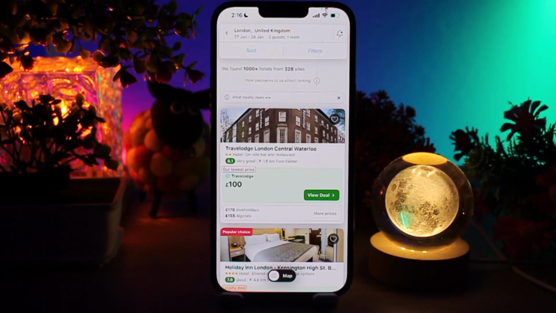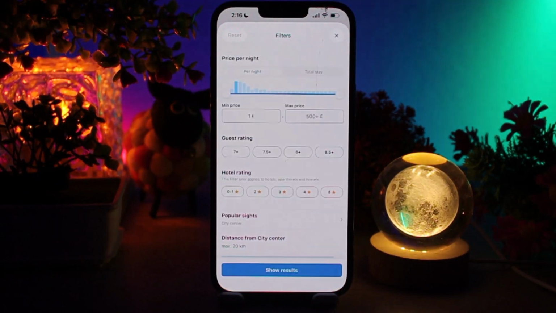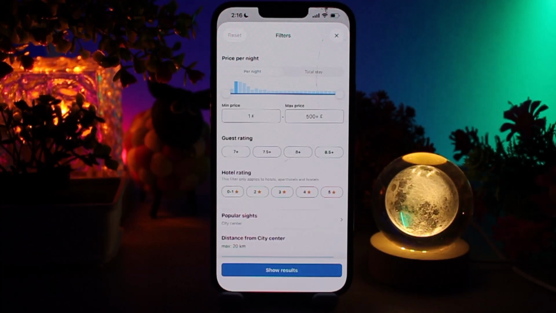You can use filters at the top of the screen. You can filter price, hotel rating, distance, and amenities like Wi-Fi or breakfast.